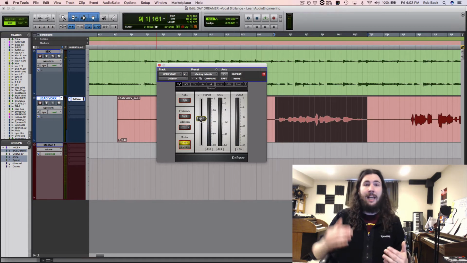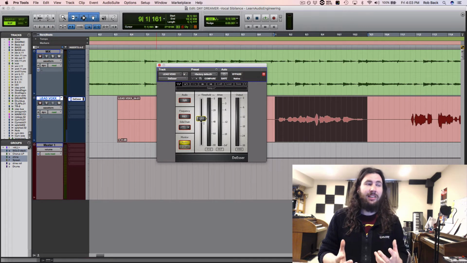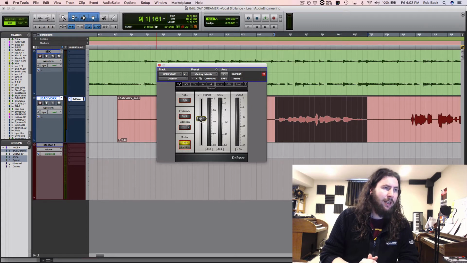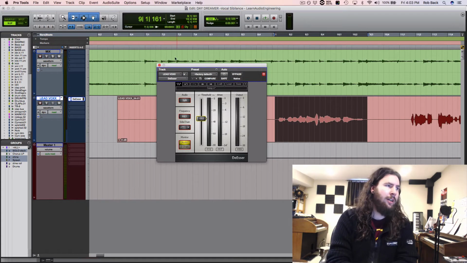Cool. So you can see how that really squashes down on the S sounds, but it leaves the rest of the vocal pretty much unaffected. So that's going to help us remove some of those S sounds right from the start.